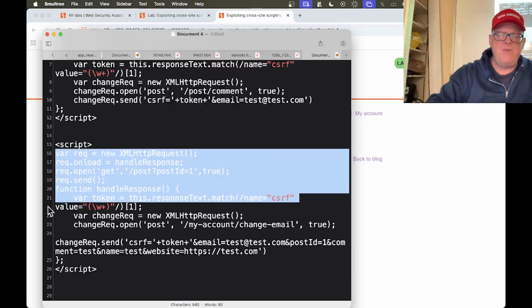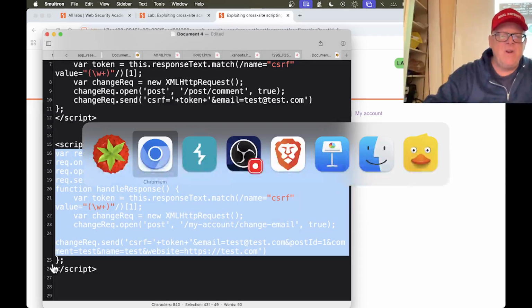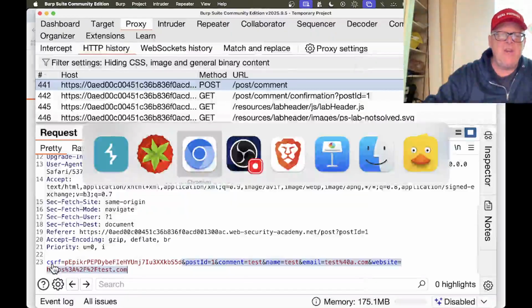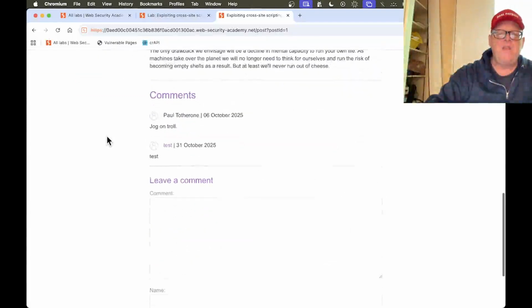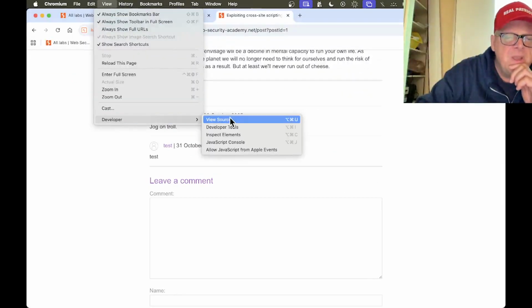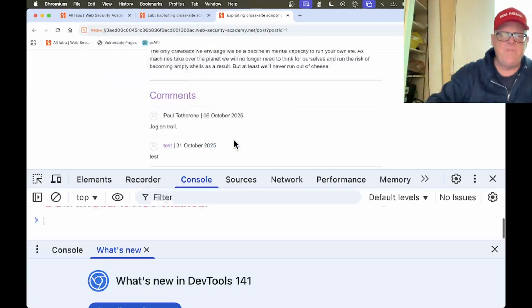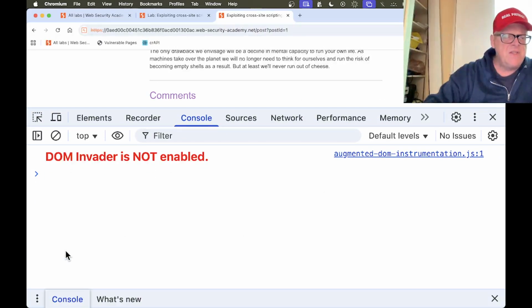So I've written a script here, which should post a comment. And to see if it works, I can go to this page here, and I can go back to the place where I can post a comment, and I can test it before I inflict it on other people by going View, Developer Tools, and JavaScript Console, and now I can paste it in here and see if it works. So let's see if I can get this to fit on the screen. Okay, there we are. And this is the console.